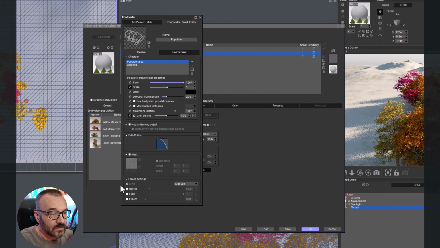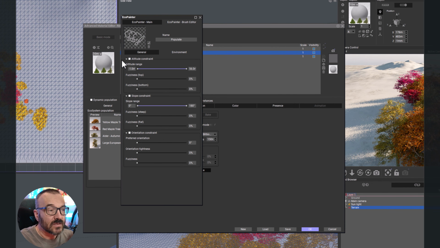Okay, next we have the force settings, and force means if we enable airbrush or radius or other things, those will be forced when people start using it as a brush as you save it. So this is kind of a cool preset. Next, let's look fast at the environmental. The environmental is the same as what we have in our material editor, where we have altitude, slope restraint, and orientation. They work very well.